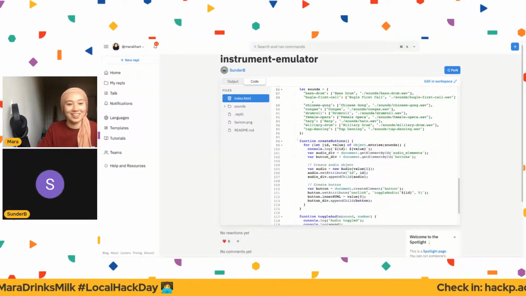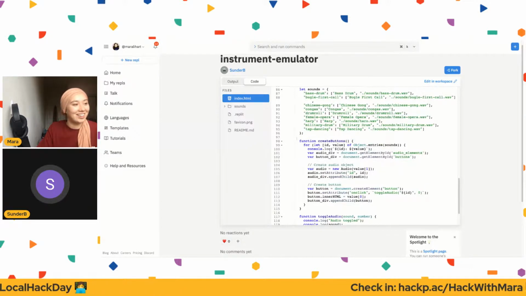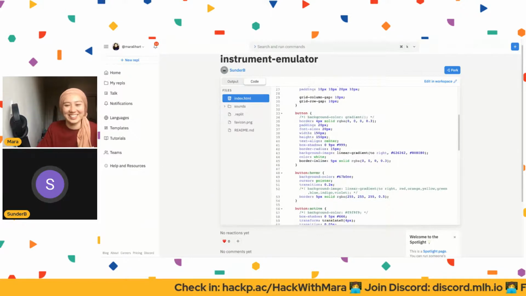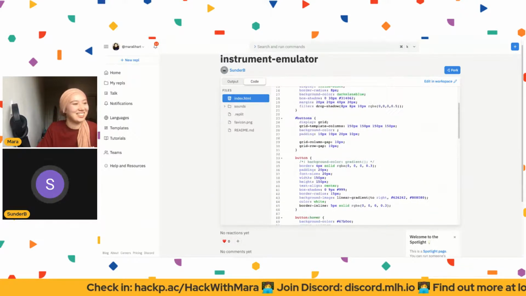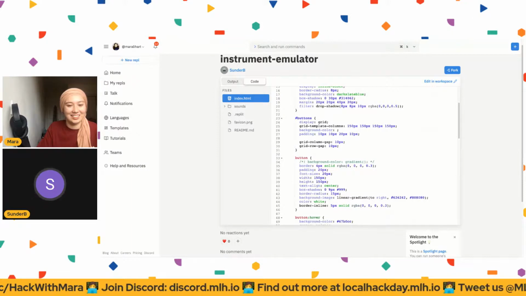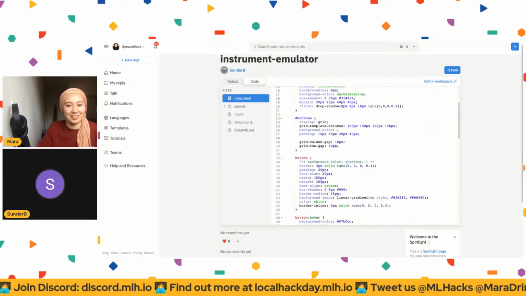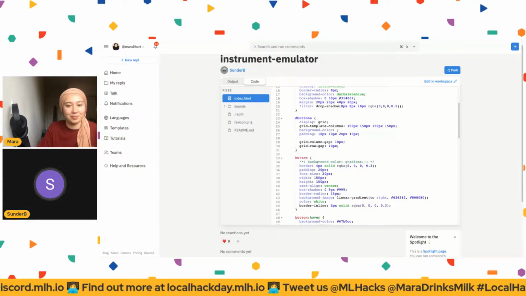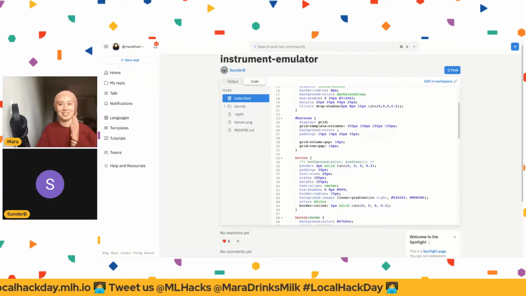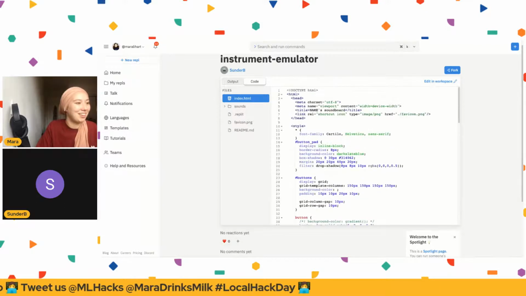And the CSS is just something that I literally copy-pasted from something else that I'd already done before, because I did a very similar thing with Sonic Pi and sending commands to Sonic Pi and stuff. So yeah. Wow, no, this looks really great. I love how it's looking here.